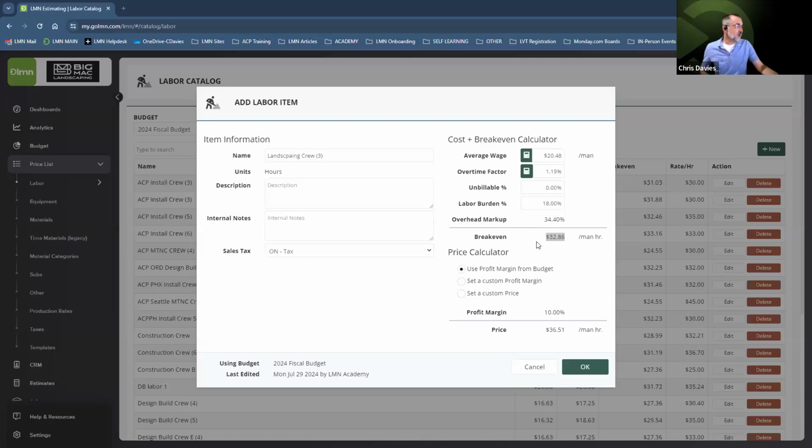So at this point, we know that we've got $32.86 in associated costs: cost of labor, cost of overtime, cost of bonuses, if you've included that in your budget as well, plus labor burden. So at $32.86, if that's what I charge per hour, I'm not going to lose any money. All my costs are covered. I'm just not going to be making any money on top of that. So the price calculator is now going to determine my final sell price to my customers. If I use my profit margin from my budget, which was 10%, I need to charge $36.51, okay?